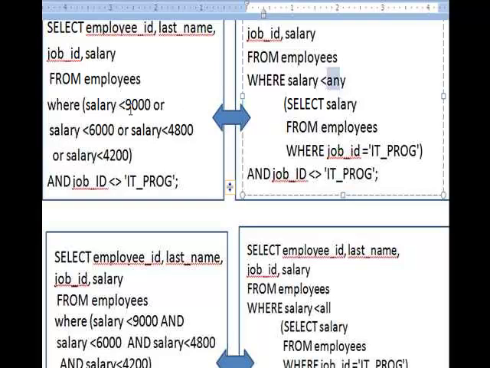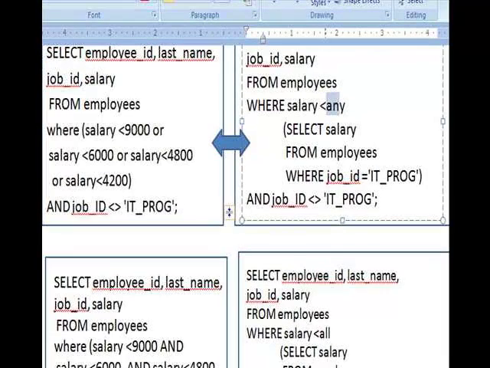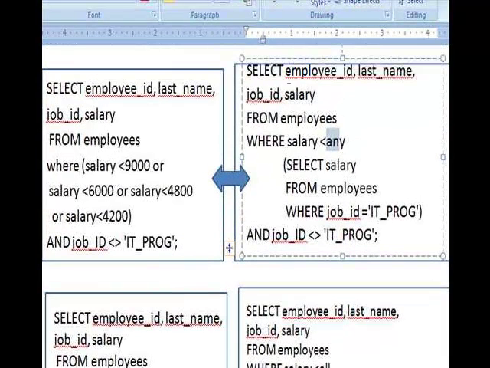Any of the following salaries: 9,000, 6,000, 4,800, and 4,200. So run me a query with the job ID and the resources that I need. Select the employee last name, job ID, salary from employees where the salary of the employee is greater than any of the following salaries. What are the following salaries? The salaries in the subquery. The salaries in that subquery are right here.